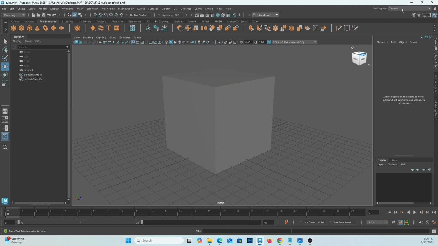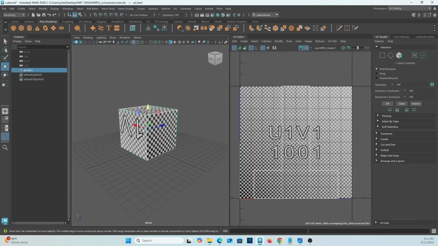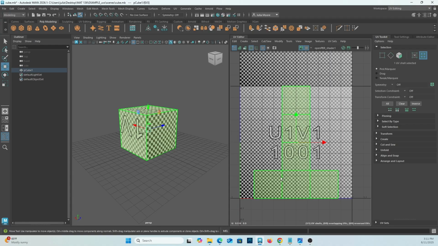Well, I'm going to go up to my workspace here and I'm going to change it to UV editing. As you can see, that opened up my UV editor. And if I was to hold right mouse button, click UV shell, here is the unwrapped 3D model. Now, Maya did it very, very well. That's because a cube is a very basic shape and it doesn't take a lot for the computer to make the 2D representation and make it look very nice and clean. So in this case, I don't need to edit the UV map.